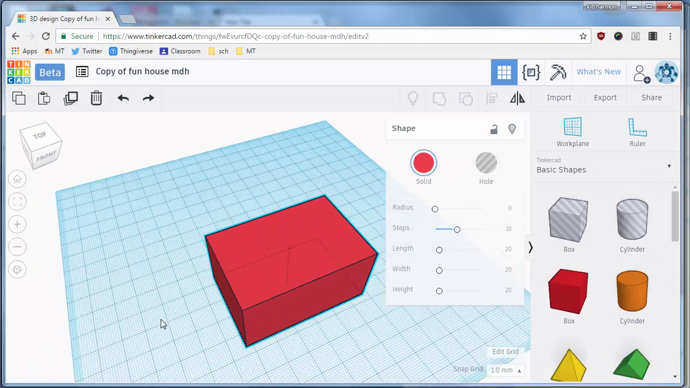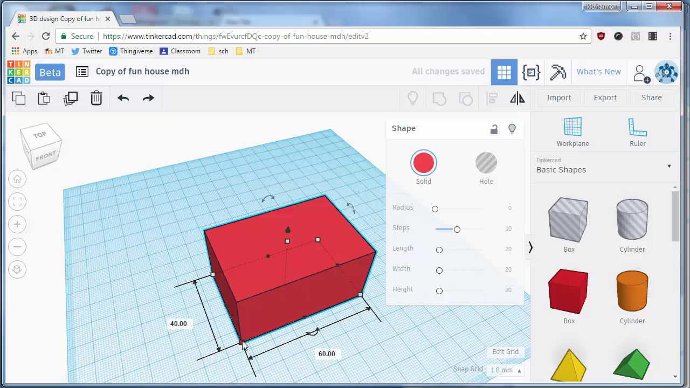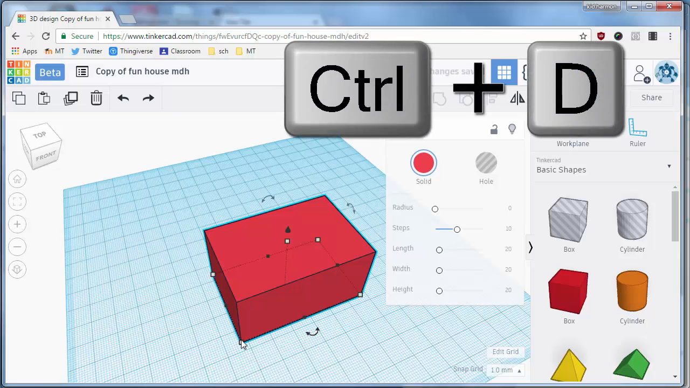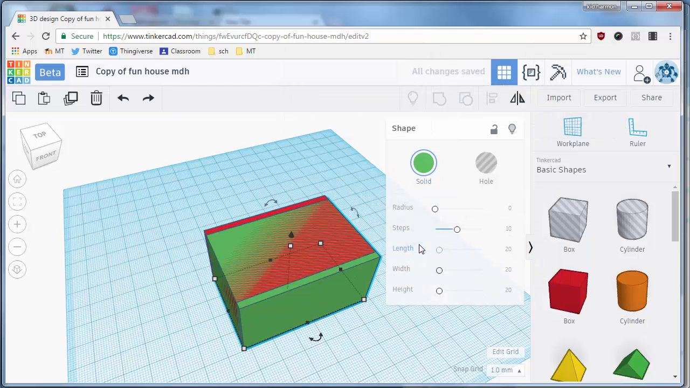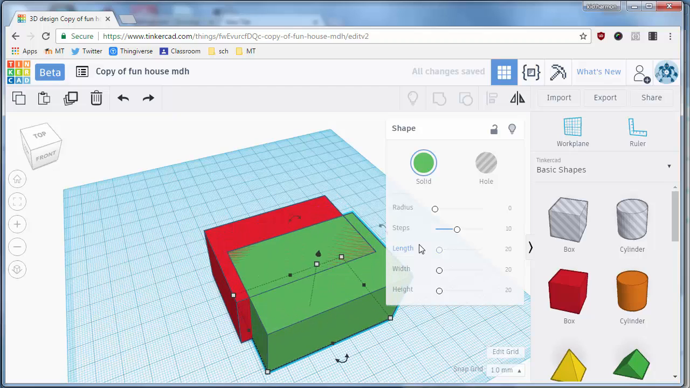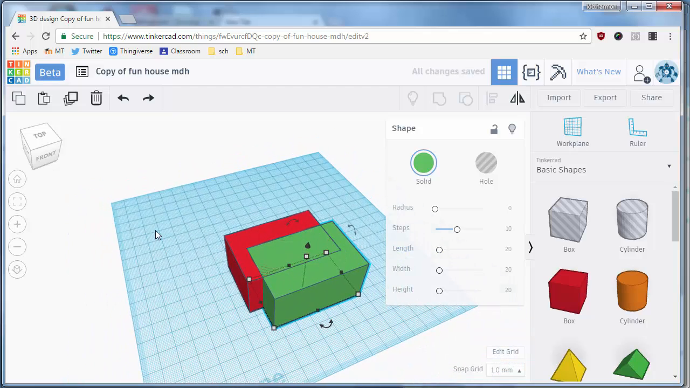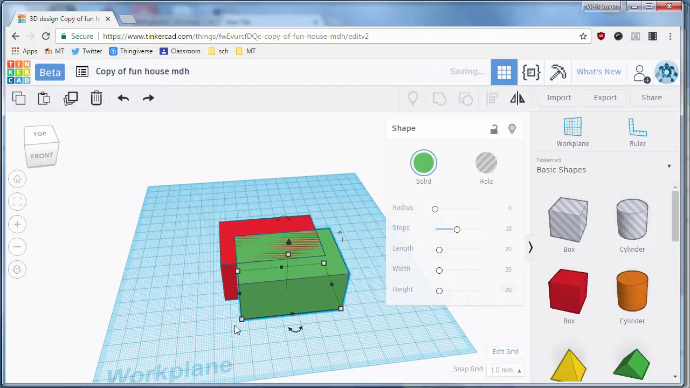So with our magical size 60 by 40, I'd like you to do Control D as in dog to duplicate it. And I'd like you to make the second one green, and then I'd like you to use the arrow keys to move it so that you can tell that there really are two of them. Click on the corner of the green one, or whatever color you made it, and I want to use this to make walls. And I want my walls to be 2 millimeters thick.